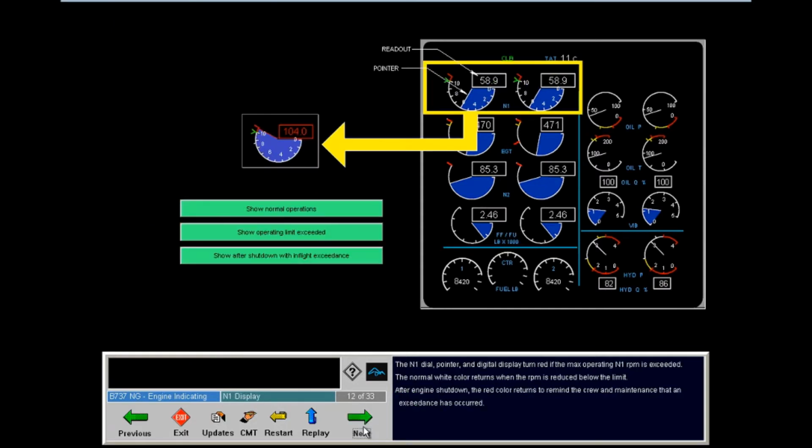The N1 dial, pointer, and digital display turn red if the max operating N1 RPM is exceeded. The normal white color returns when the RPM is reduced below the limit. After engine shutdown, the red color returns to remind the crew and maintenance that an exceedance has occurred.